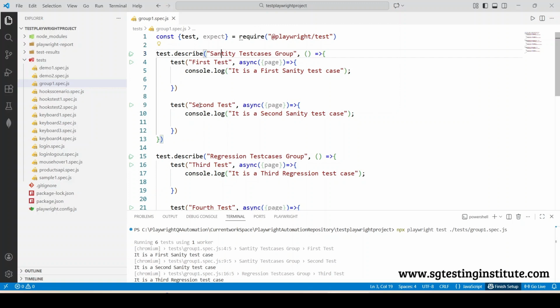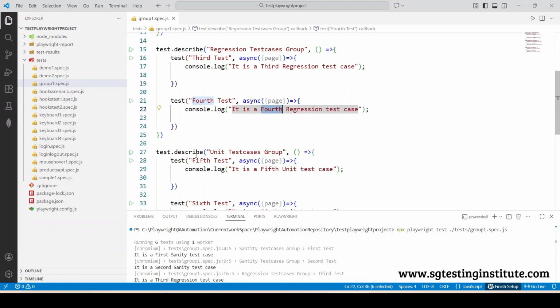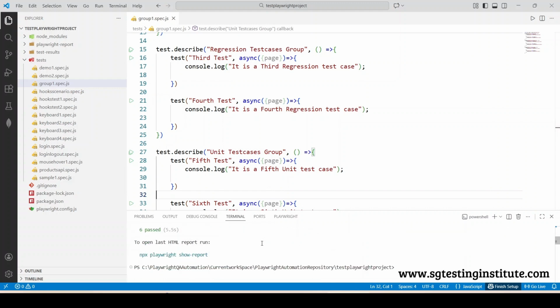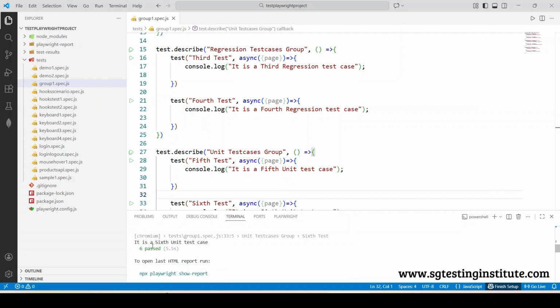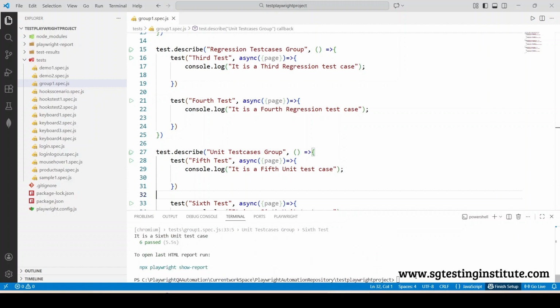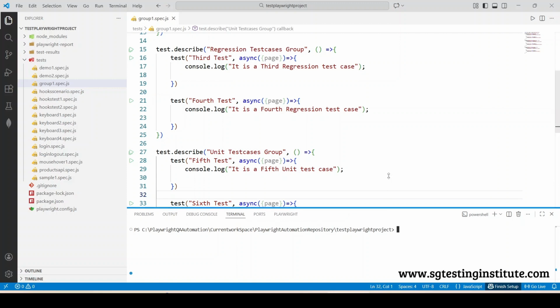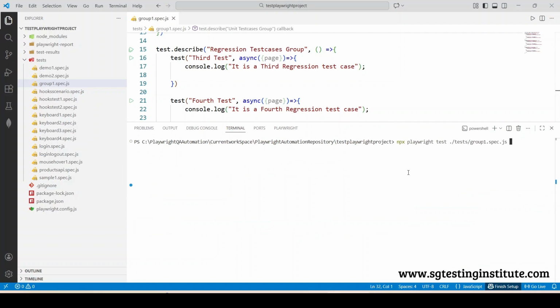The test describe first and second are sanity. And here the describe for regression, the third and fourth belong to regression. And the unit test cases are the fifth and sixth. So currently the output is provided for six test cases, but only the sixth and fifth are shown here. So that's the reason I would like to make it clear. Again, we can run the result one more time, group 1, so we can view the clear result only.